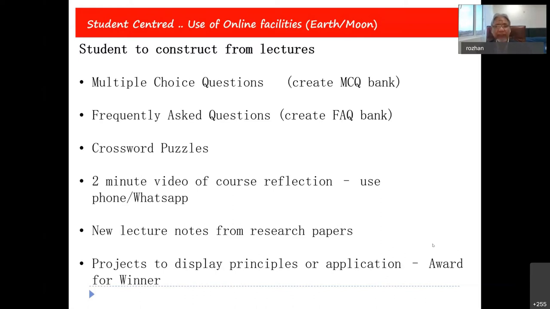You give a topic, find short videos. And in finding the videos, they actually watch the video. You cannot just plug a video based on title. They have to watch the video. So in watching the video, they learn something. There are so many ways that you can subconsciously make them learn, and from time to time, you can monitor the progress.